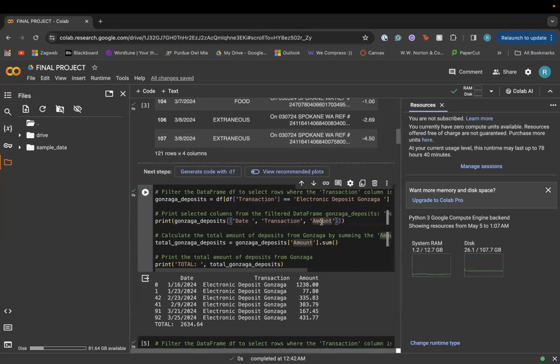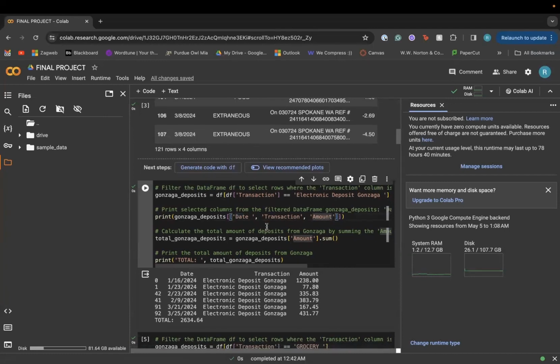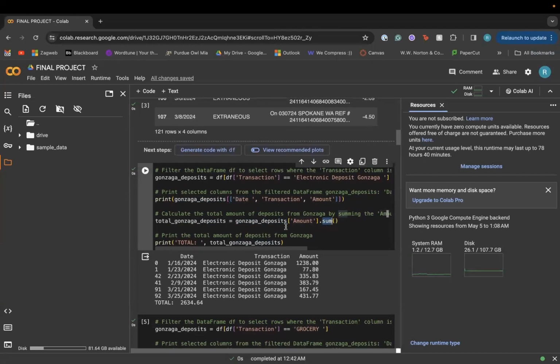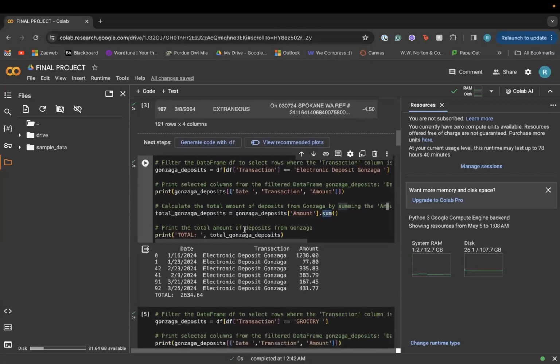And then following that, I compute the total sum of deposits received from Gonzaga. This is accomplished by summing up all the deposit amounts within the Gonzaga deposits data frame over here. I extract the amount column and use the sum method to calculate the total, which I do over here. And lastly, I print out the total amount of deposits from Gonzaga. By doing so, I obtain a cumulative sum of money received from the source.